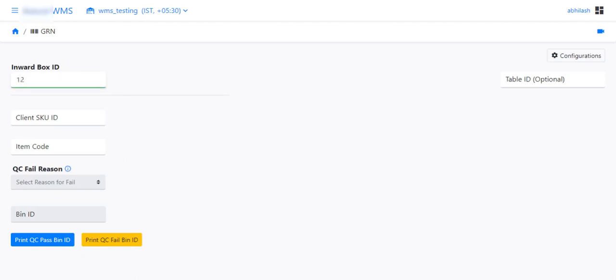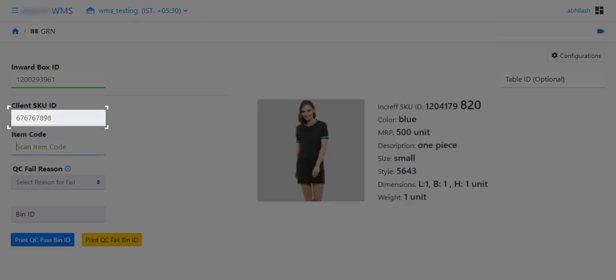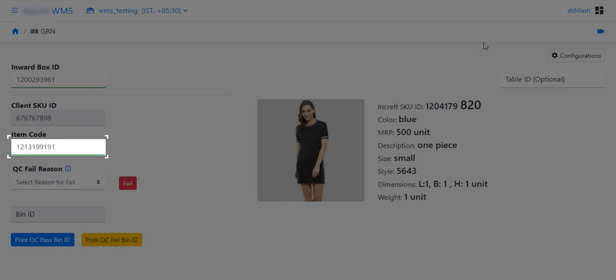By default, the toggle button, Bulk GRN, or Pre-printed Item ID will allow the user to print the item ID one by one. Normal GRN. Scan Inward Box ID. Scan Client SKU ID. Item code will be printed. Scan the printed item code.